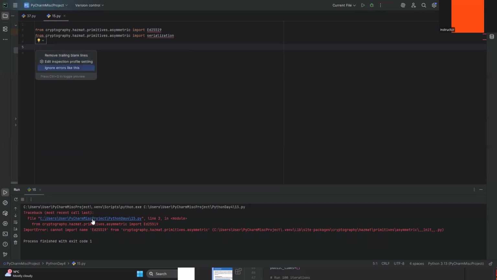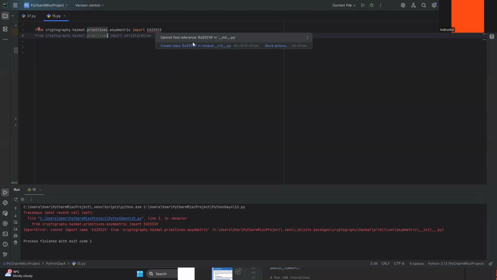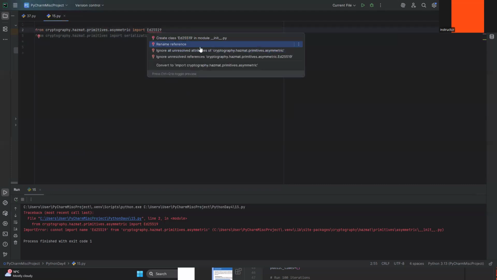So you can do that by importing the class here. Let's import it. Cannot import from this. Okay, is there a spelling mistake somewhere here? The thing is, serialization does not have asymmetric. So let me import like this again. Okay, this one says cannot import ED. Is it ED25519? Okay, let me see more actions.